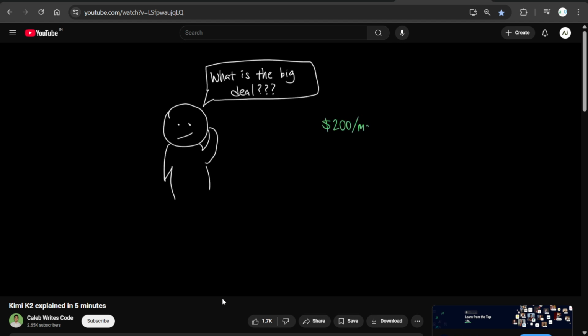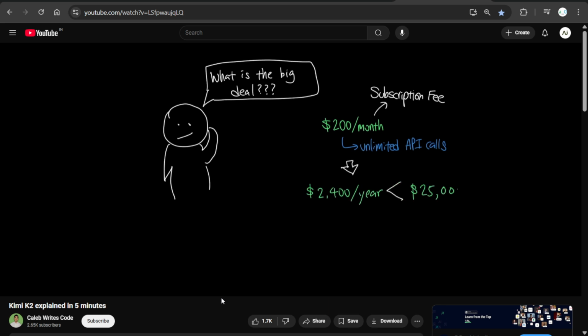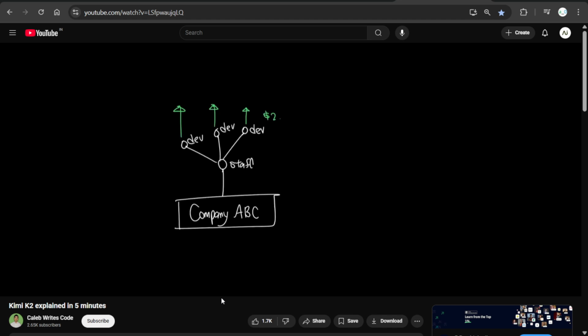Sure, the math still favors the commercial models because you only pay a subscription fee of $200 per month per developer to have unlimited API calls to use state-of-the-art models like Claude. That's only $2,400 per year, which is significantly less than paying $25,000 to run Kimi K2. If you think about it from a company's perspective though, paying $2,400 per year per developer, the math starts to tilt slowly the other way.